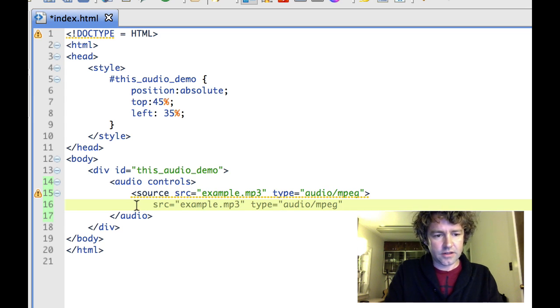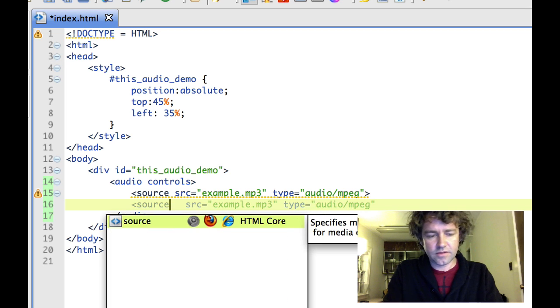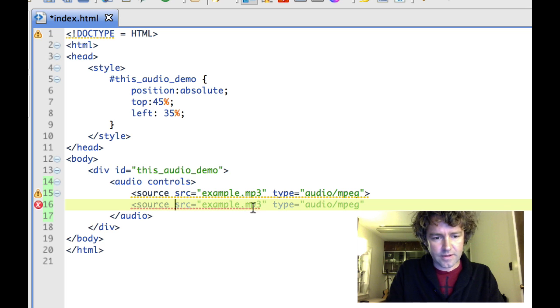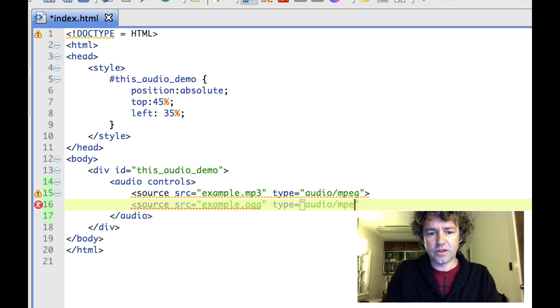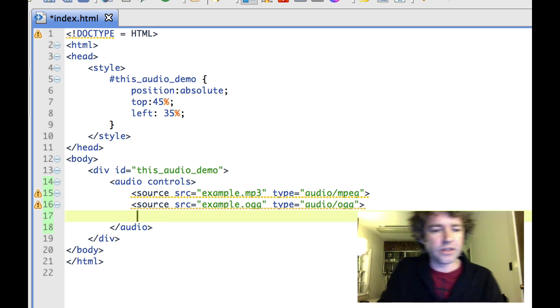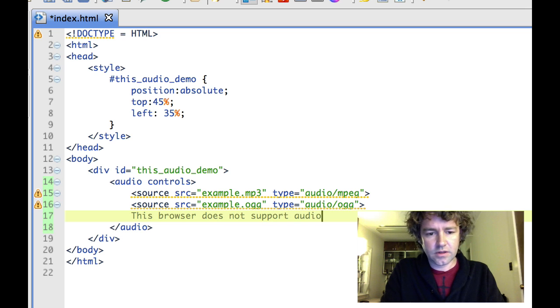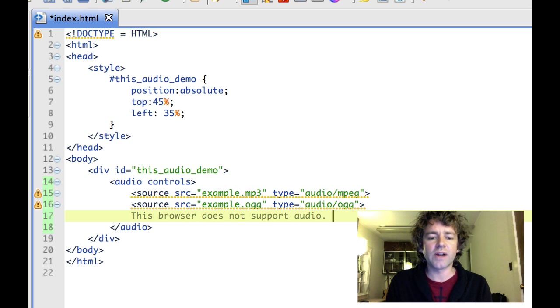And let's give it an alternate file type. I've saved this off also as ogvorbis, which is another sort of compressed audio file type. There we go. And one more thing that I'm going to do before we're finished is include this line of text. And what this does, if somebody is experiencing this website on an older browser that does not support HTML5, it'll default to this line of text, letting them know why they're not hearing any audio.